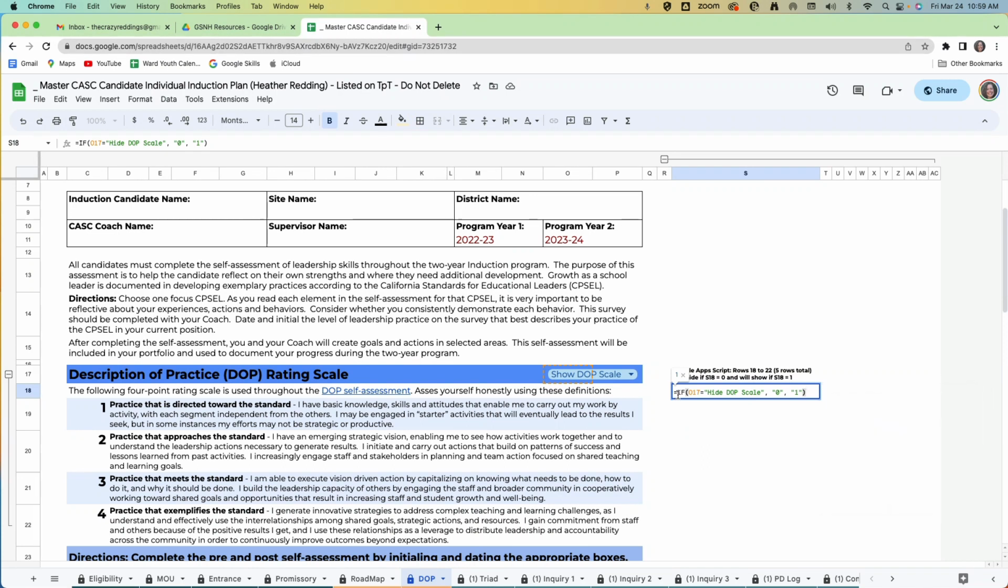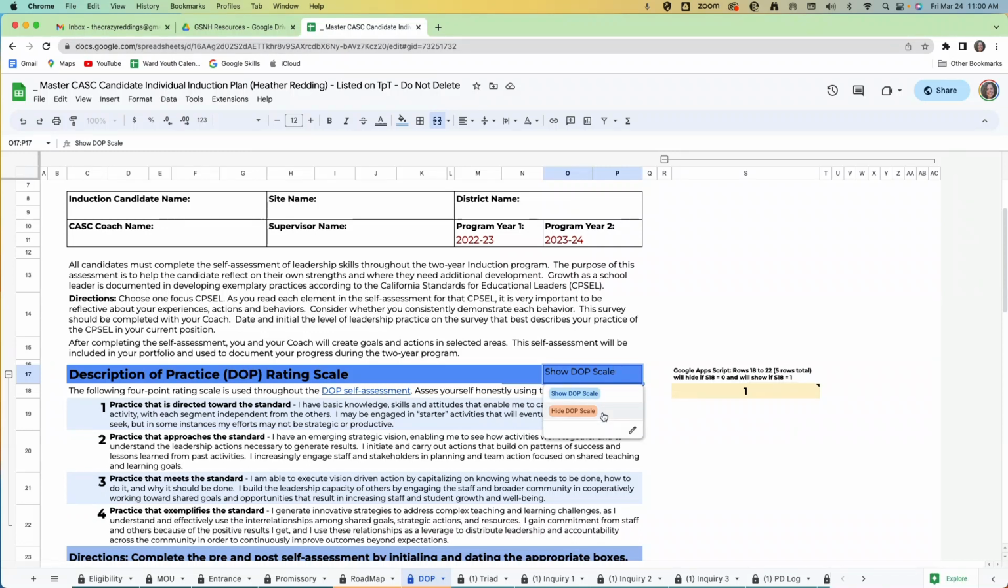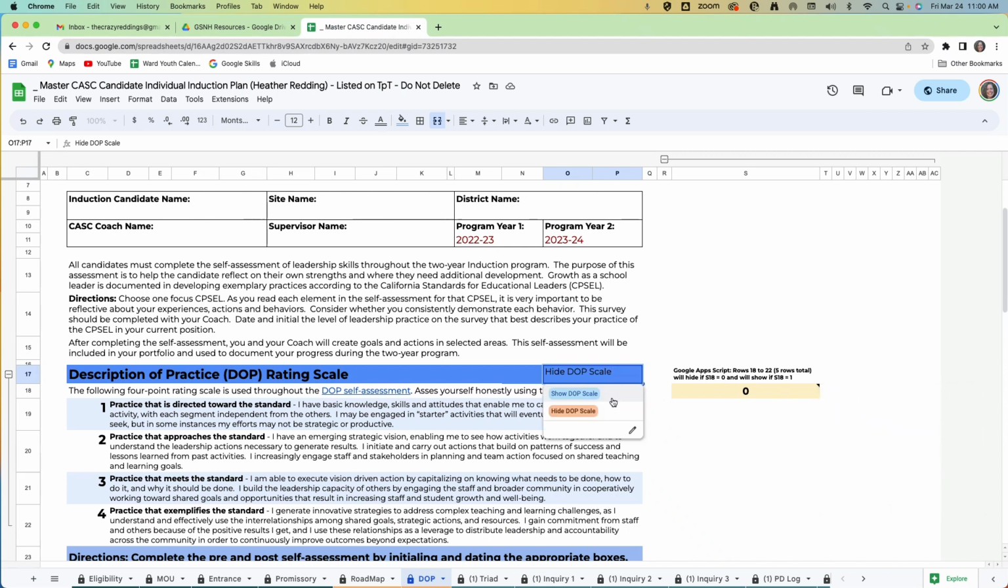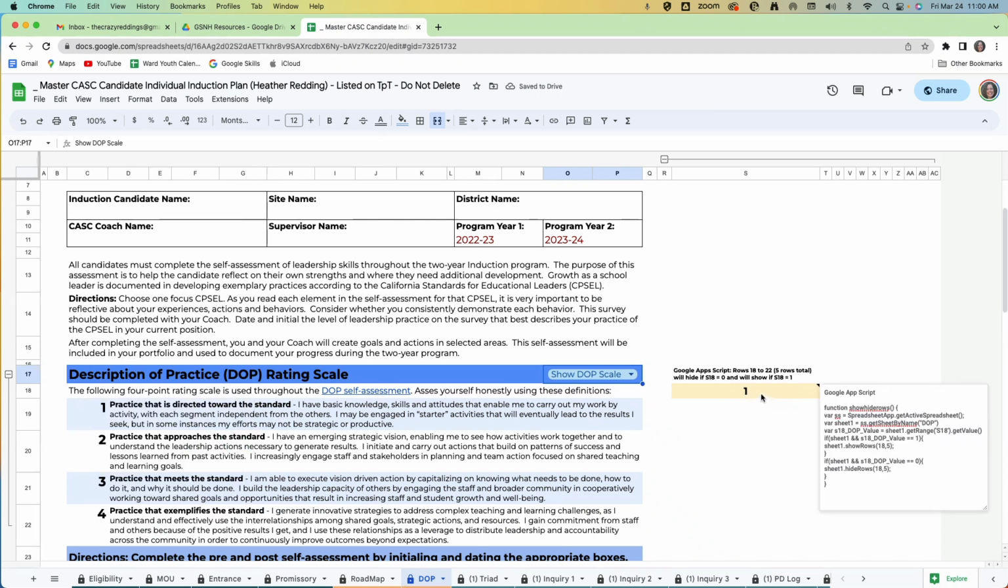This quick little function says if O17, which is this drop-down, says hide DOP scale, then give it a 0, and if it doesn't say that, then just give it a 1. It's an easy if-then statement: if it says this, give it this, or else give it that, if you understand functions. I'll show you how that works really quick. Right now it's show, and when I click hide, it switches to 0. You're going to be like, well, why didn't the rows hide? That's because I haven't set up my script yet, but I am making sure that this little function is working. It's going from 1 to 0 based on my drop-down.